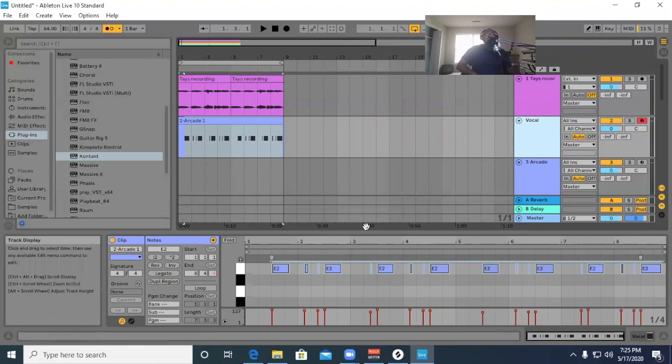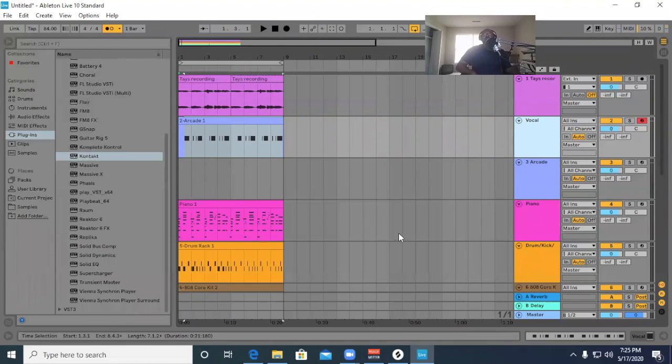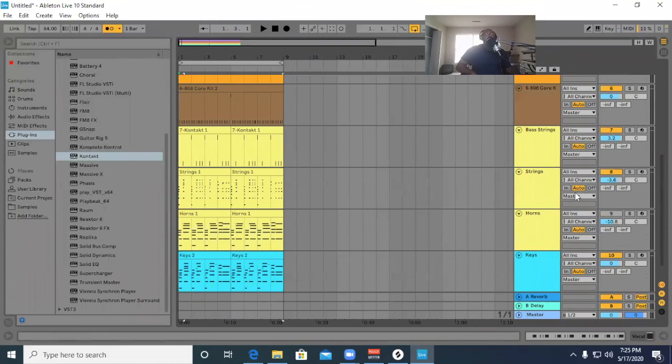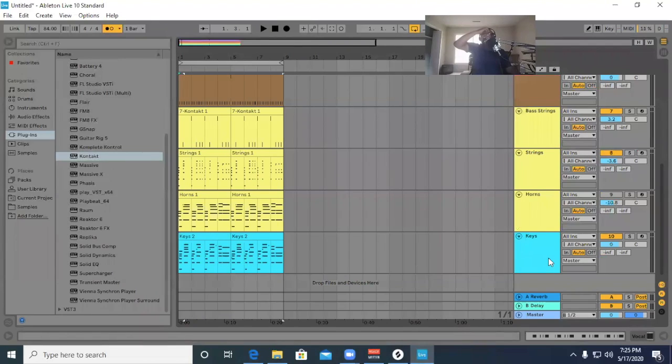I got the vocal in there. Now, as I was playing this, I said, okay, I got some horns I'm gonna play in the background. Right now, I eliminated that. I got some keys there. I thought about just throwing a timpani in there.